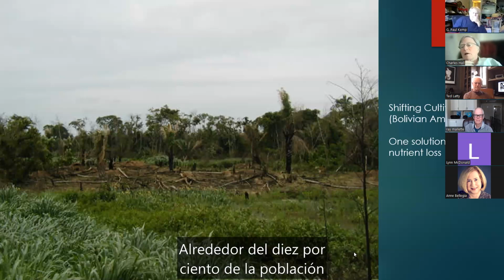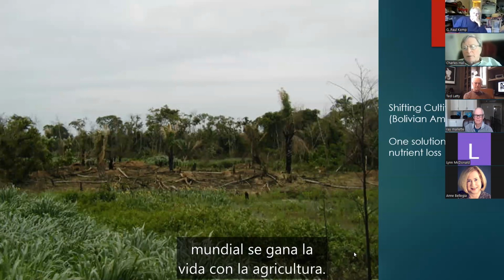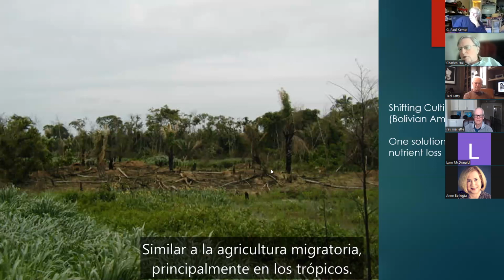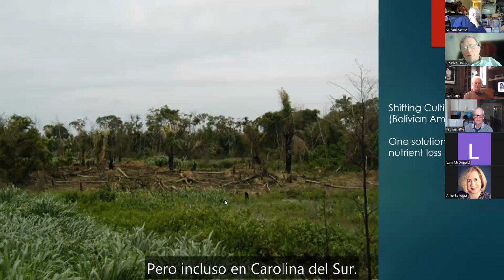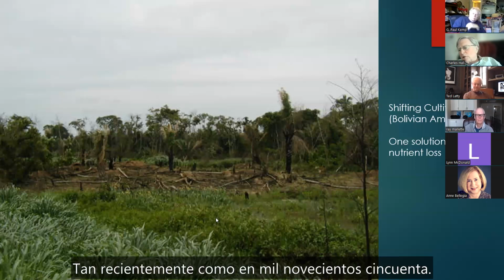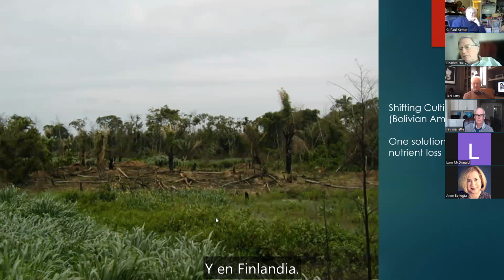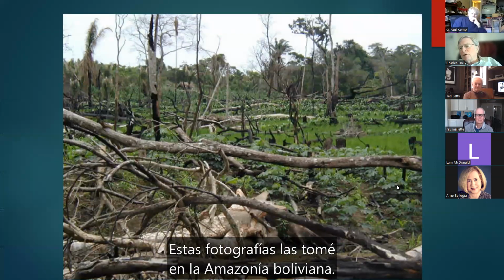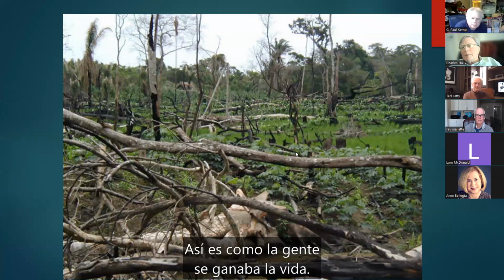Somewhere around 10% of the people in the world make their living from agriculture similar to shifting cultivation, mostly in the tropics. But even in South Carolina, I found it as recently as 1950, and in Finland. I took these pictures in the Bolivian Amazon, and it's how people made their living.